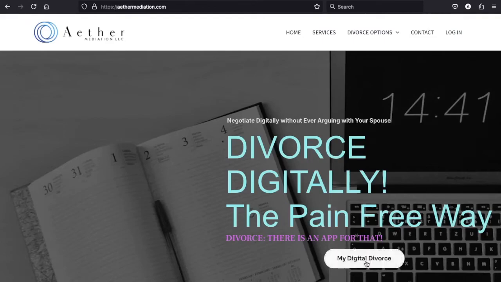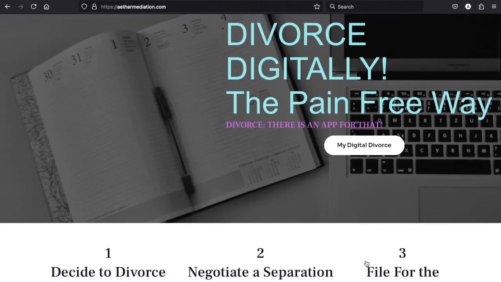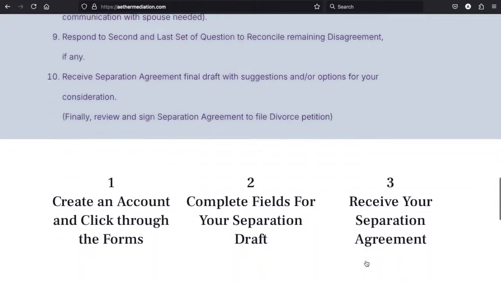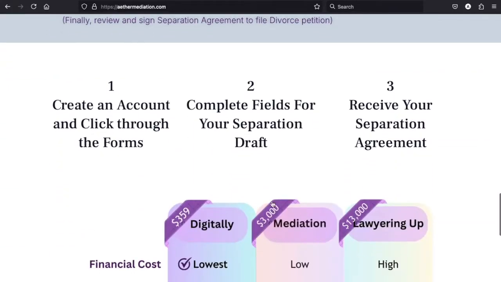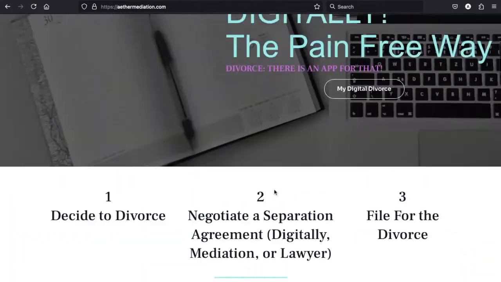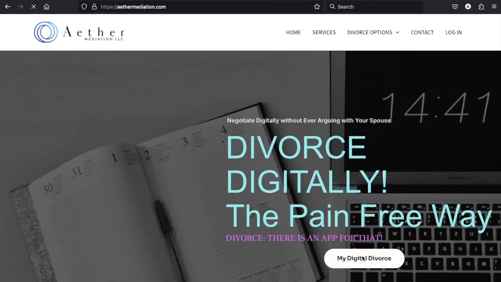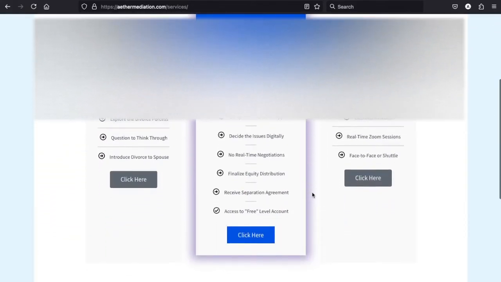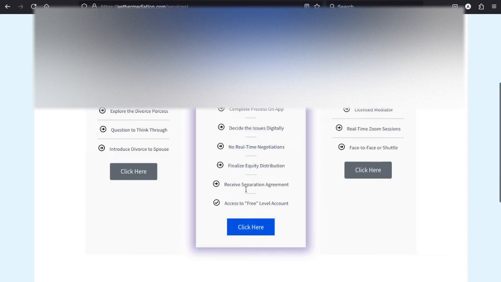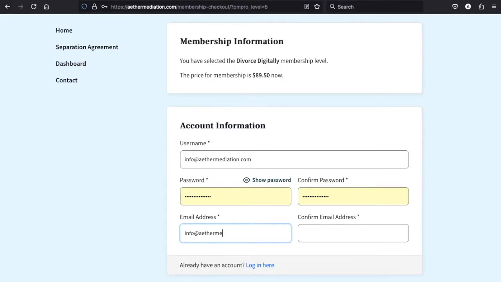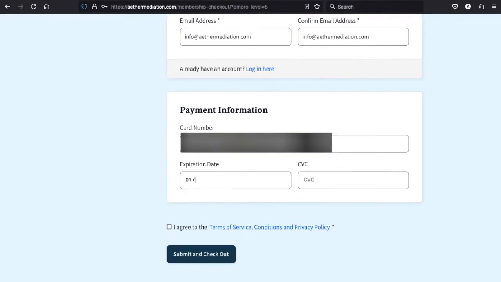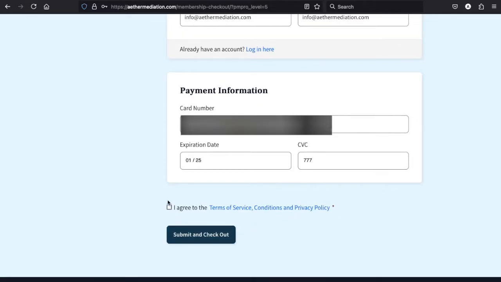Once you're on the site, click on the link here, or here, or here, which will take you to the service page. You and your spouse each will need to create your own account. Enter the required information and read through the terms of services and conditions before agreeing to them, then click Submit here.